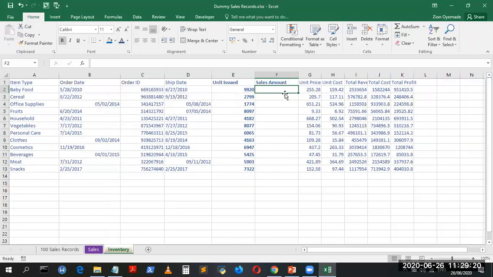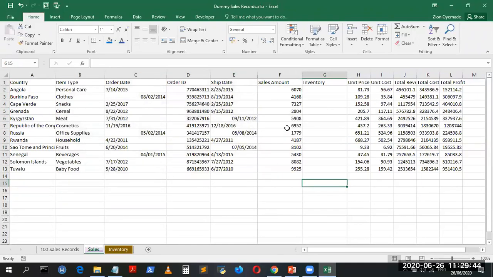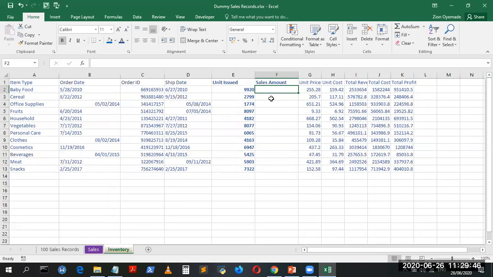So let's come to our inventory. Now what I want to do is to compare my sales with the units issued. I'm now on my inventory tab, and the inventory manager has given me my units issued, 9927 and whatever for each of these items. I want to simply pick the sales amount from this sales data that the sales manager has supplied to me and then make my comparison.